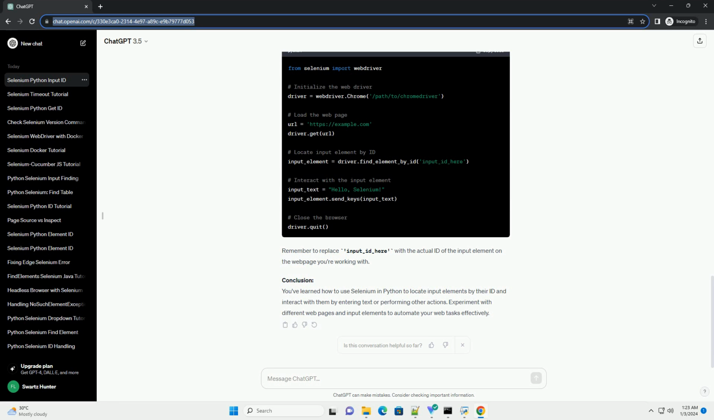Step 2. Importing required libraries. In your Python script, import the necessary libraries. Step 3. Initializing the web driver. Initialize a web driver instance. For instance, if you're using Chrome. Step 4. Accessing a web page. Load a web page using get method.